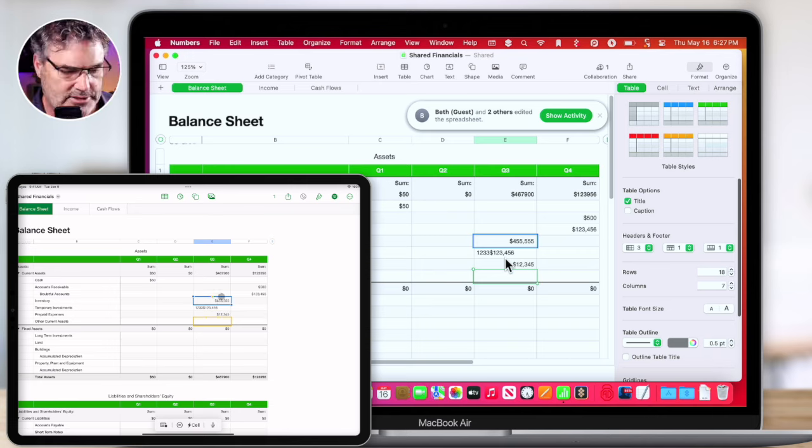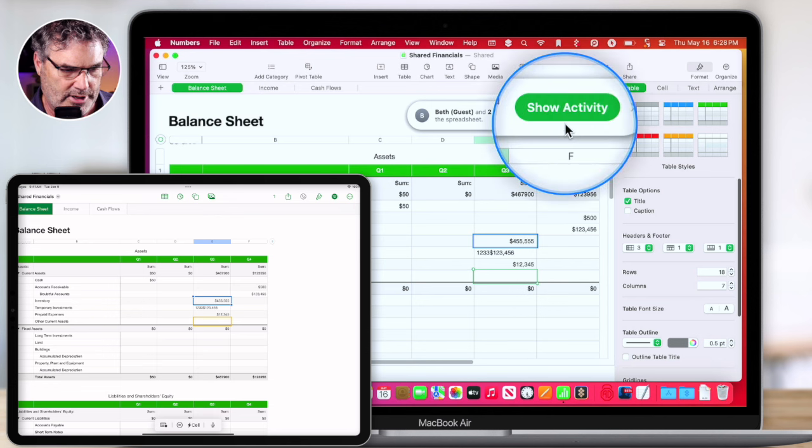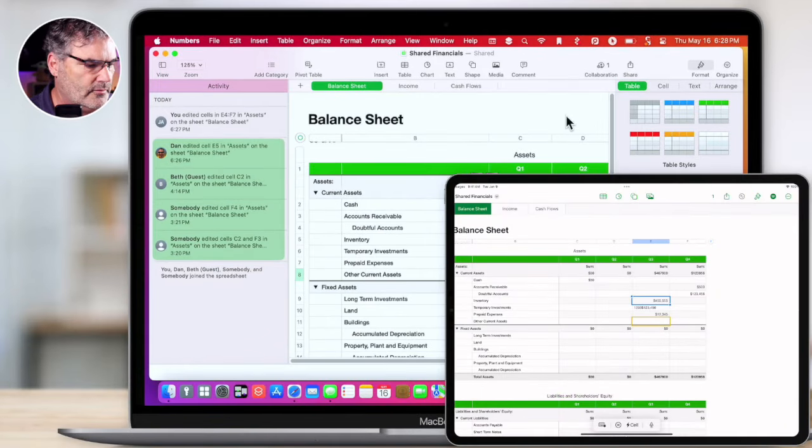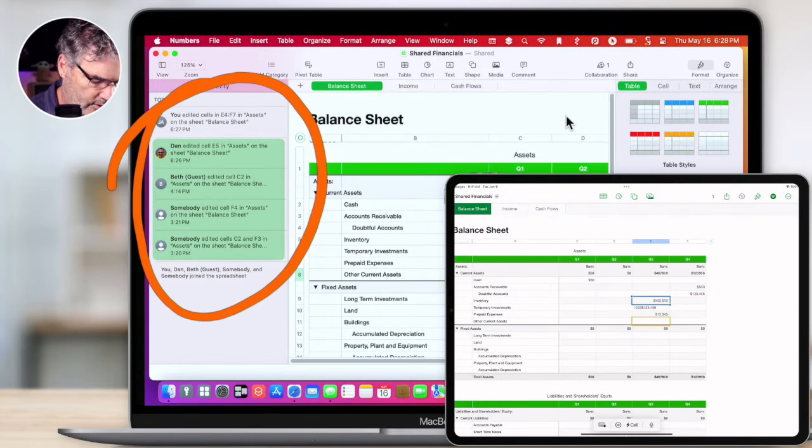If you want to see the activity, you're going to see we have show activity. And I'm just going to move the iPad to the other side again. And here we can see all the activity of that. So when you're collaborating, not only can you see live changes, but we can also see what has been changed, the history.